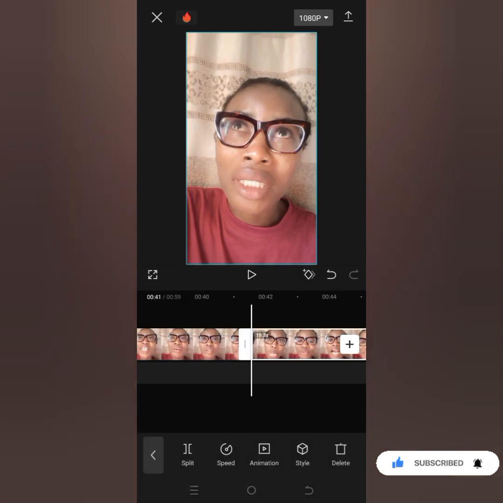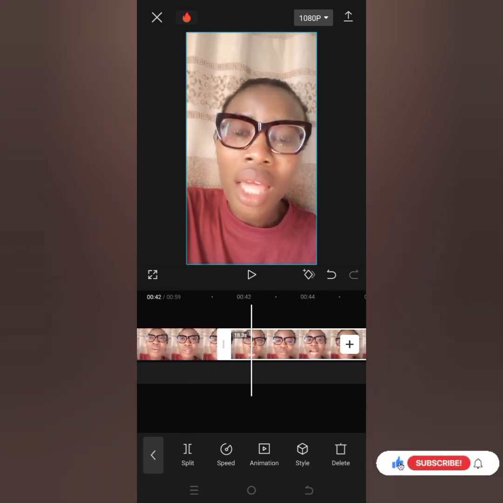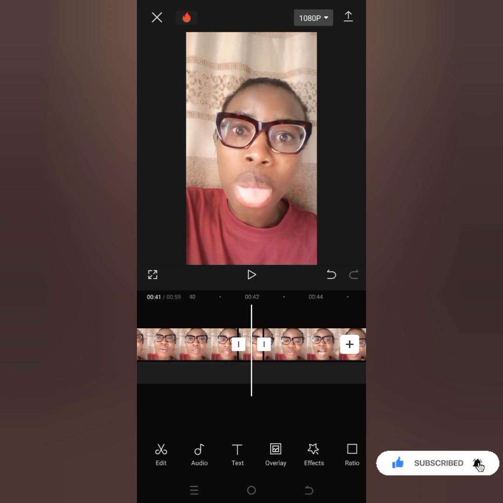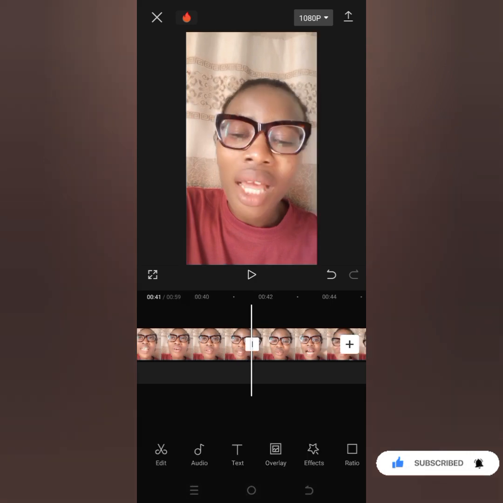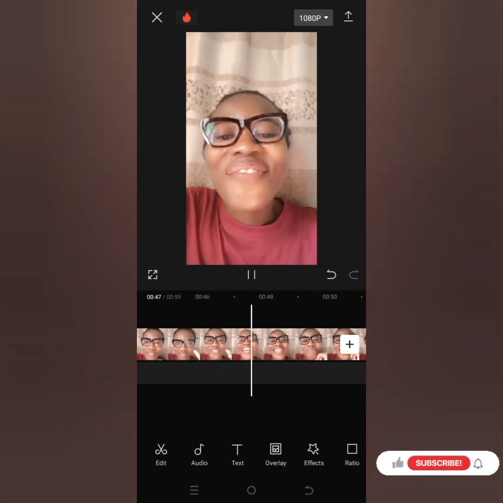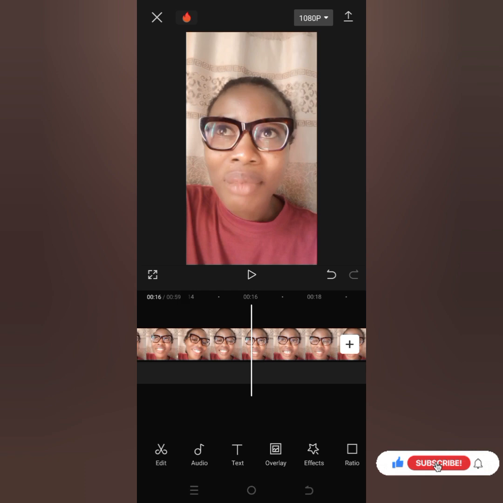So don't forget, click on edit. When you click on edit, you click on split. Once this white line is on that video, click on split. Then you delete. Before you delete, make sure you are highlighting that particular clip so that you do not go and delete another clip from your video. So that is that about that.